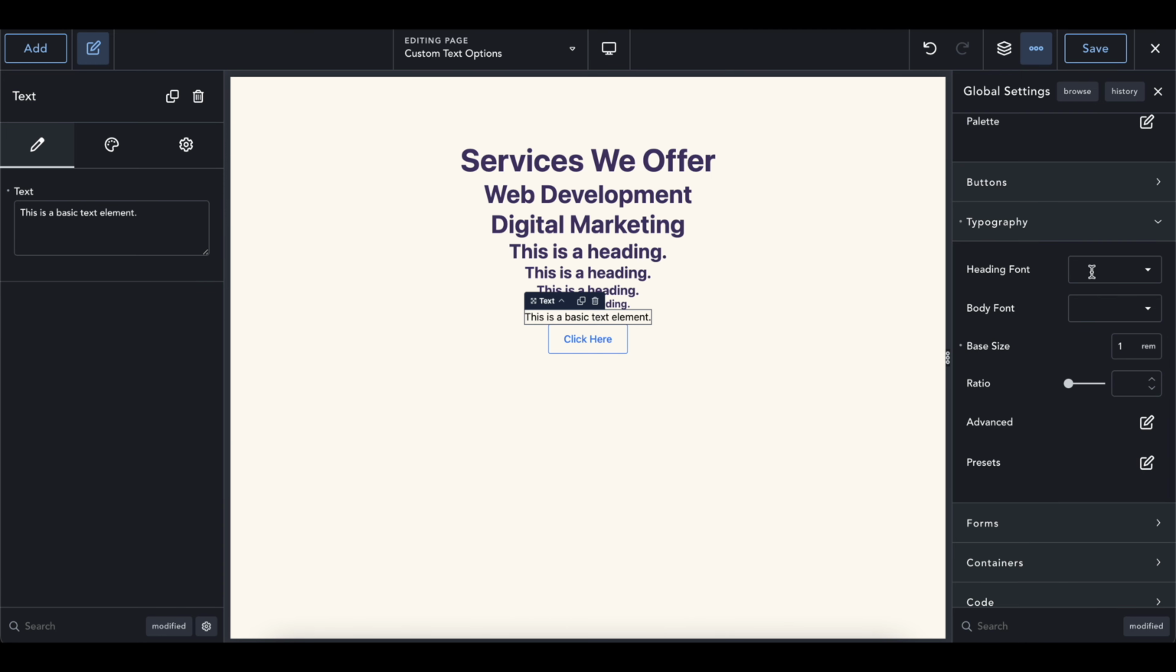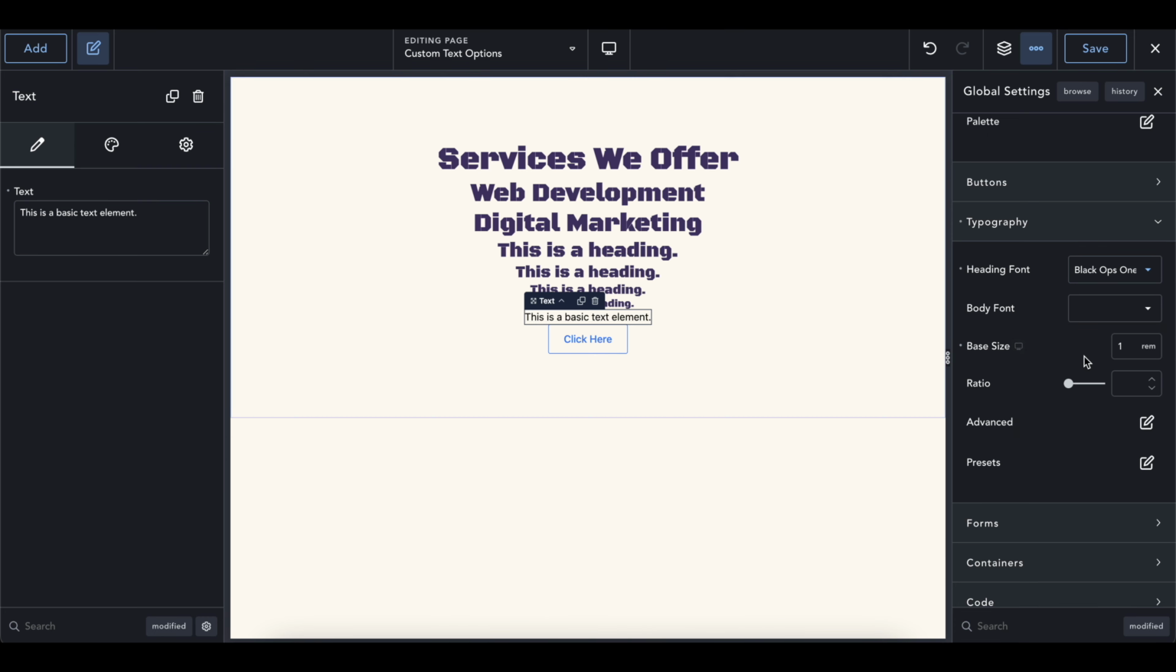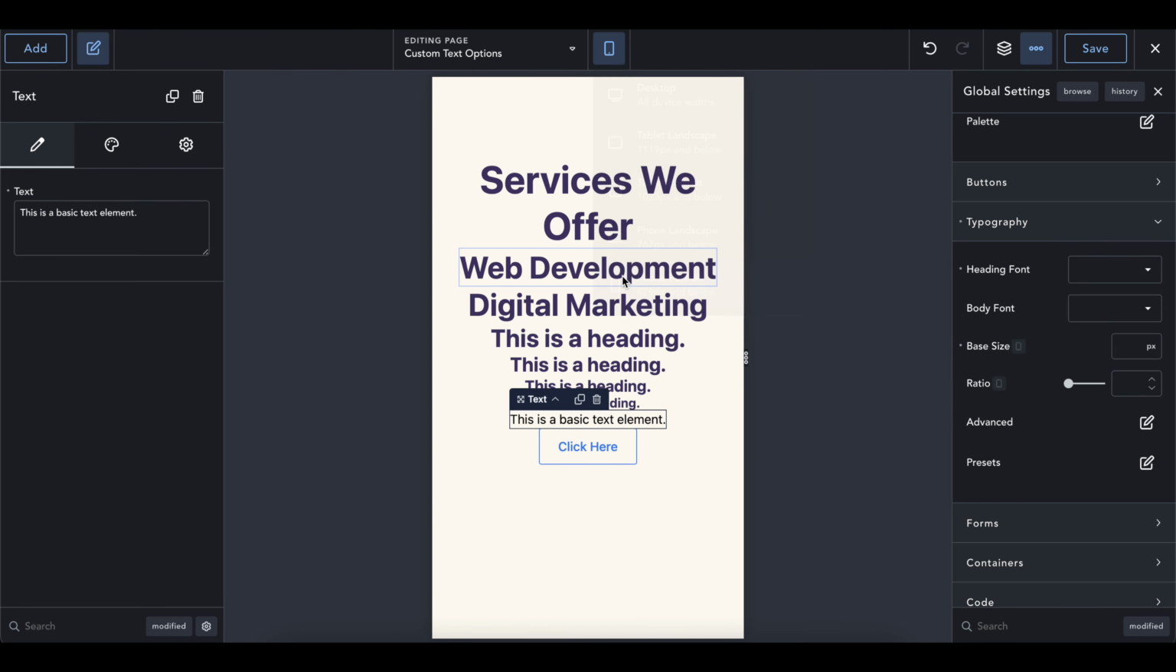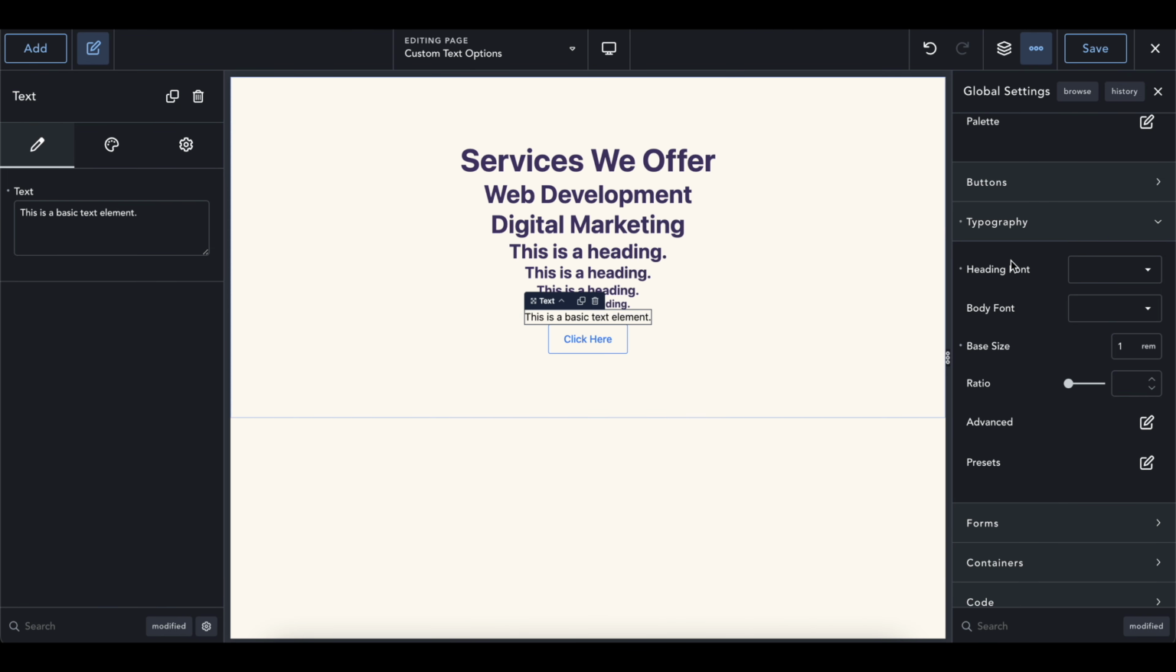So if you want to change the fonts on your website, you have tons of options here. We also have a bunch of tutorials on our website, or a tutorial, sorry, that will show you how to add a custom font if you have a custom font for your brand, and then as well as body font.